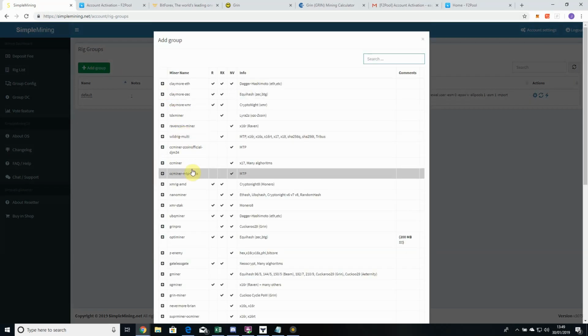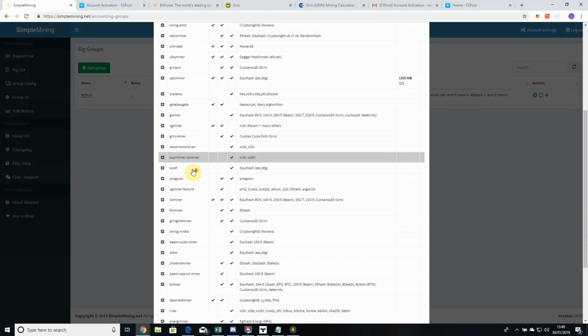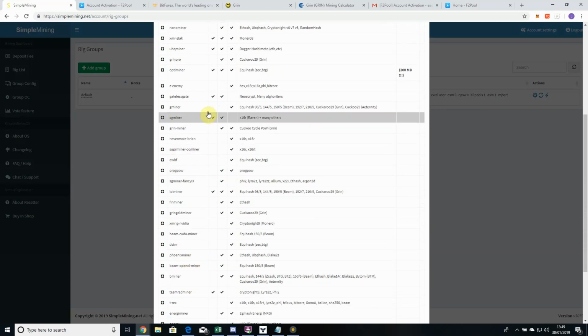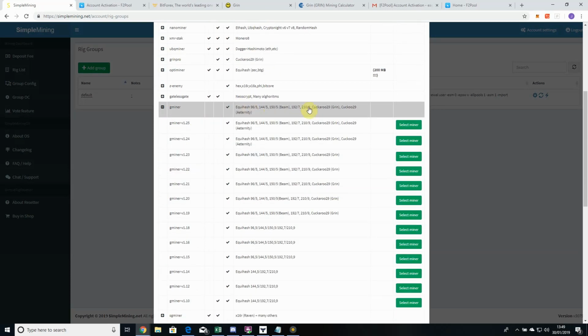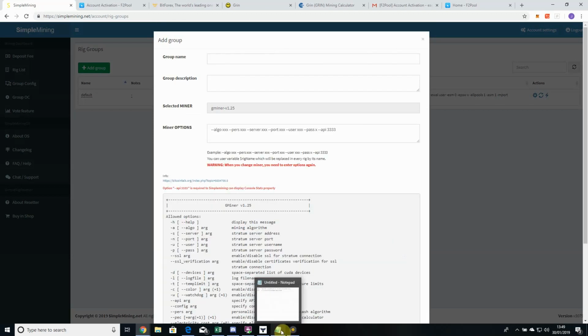And then for this one, I'm going to choose gminer. But there is the gminer and the bminer, so you know where they are. So for the gminer one, we'll choose the most recent one because they're bringing out newer and improved versions every time. And then you can grab this from the description, but I'll grab it from here.